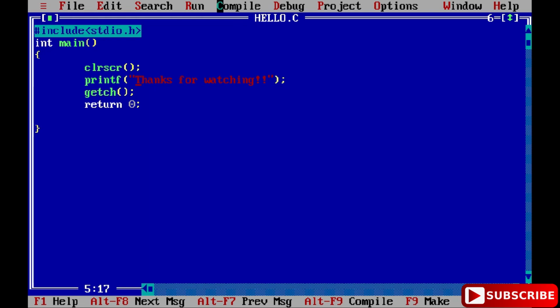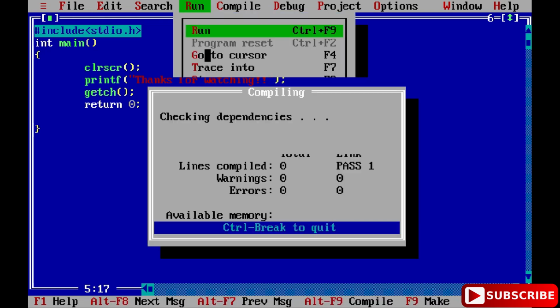To run the program, you can simply go to this run menu and select the run option, or you can press Ctrl+F9. And if you are making any changes, you can save your program by going to the file menu or by pressing the F2 button. Okay, so done guys. Now you can see I'm getting my output, the line which I wrote in my printf: Thanks for watching.